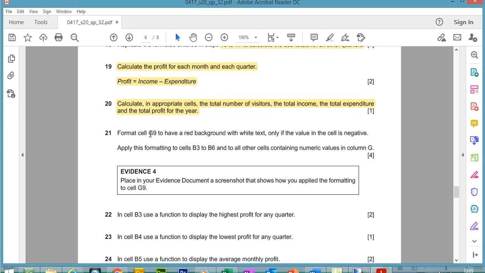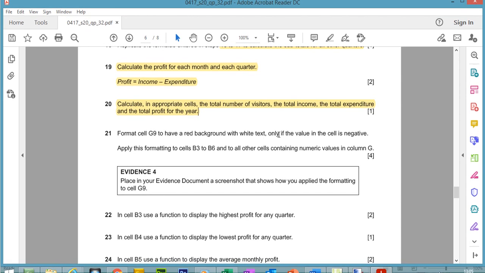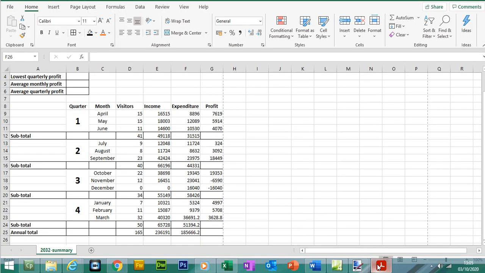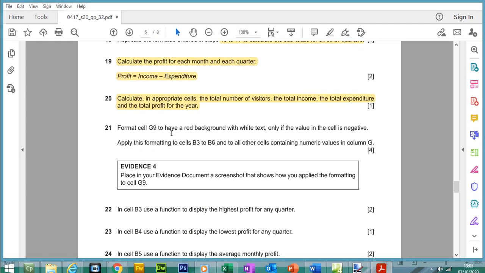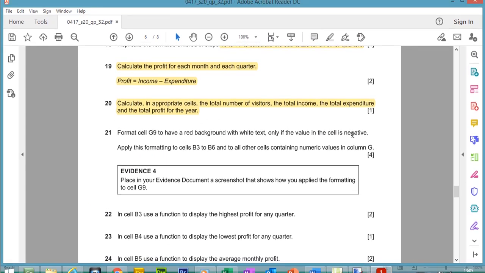Format cell G9 to have a red background with white text only if the value in the cell is negative. So G9 is going to be, where's G9? Here. So format cell G9 to have a red background with white text only if the value in the cell is negative.